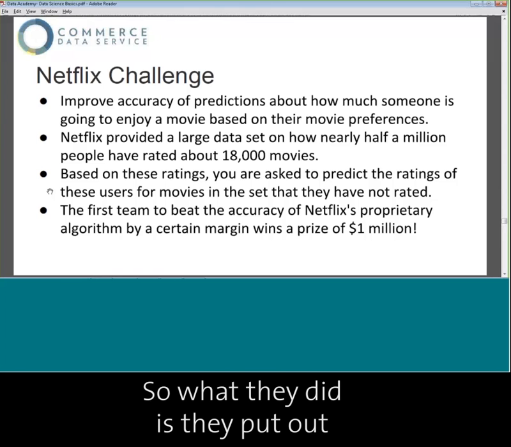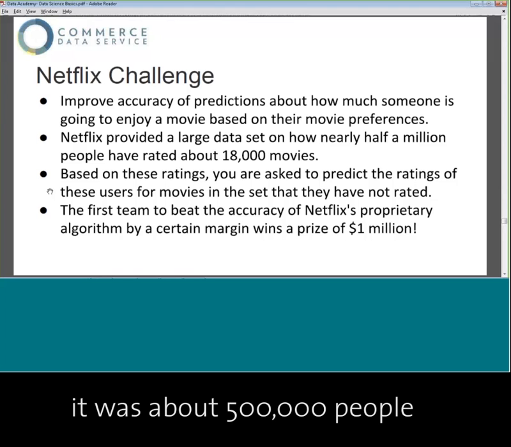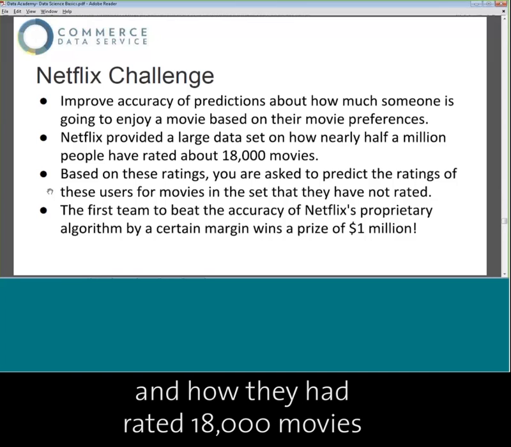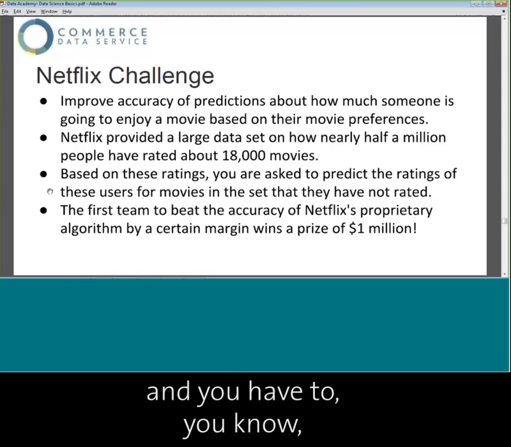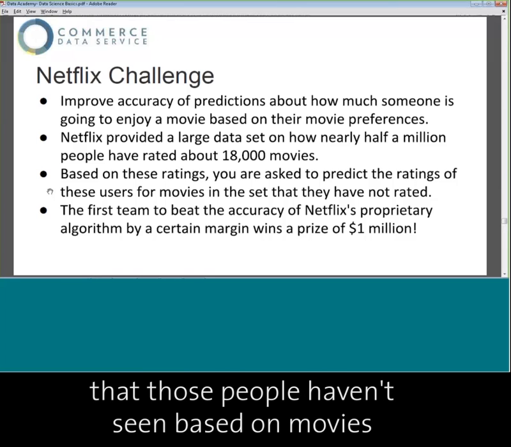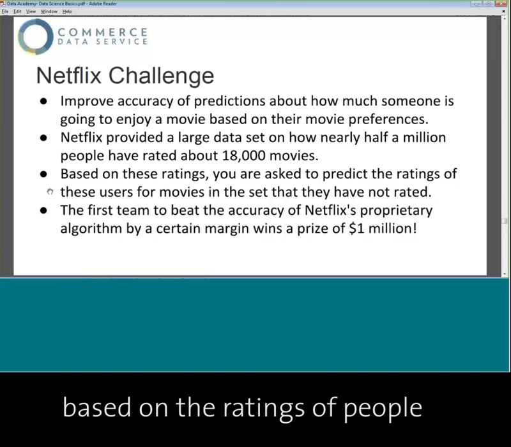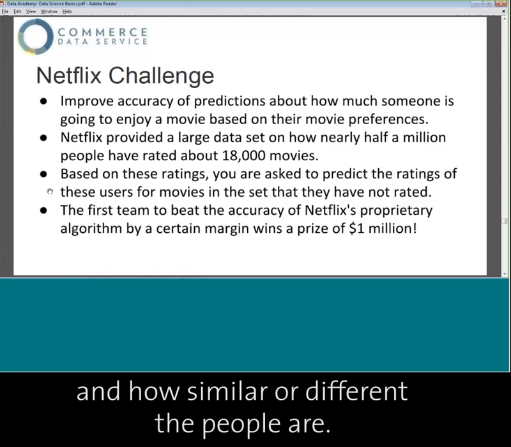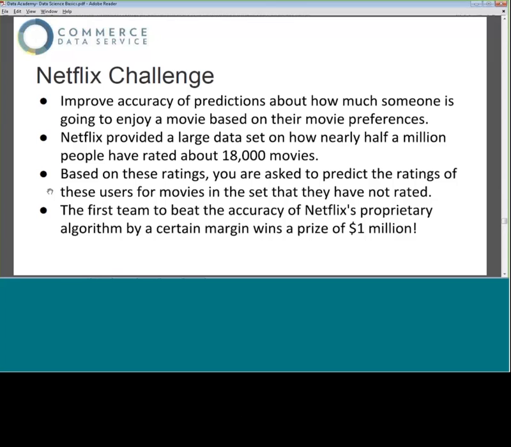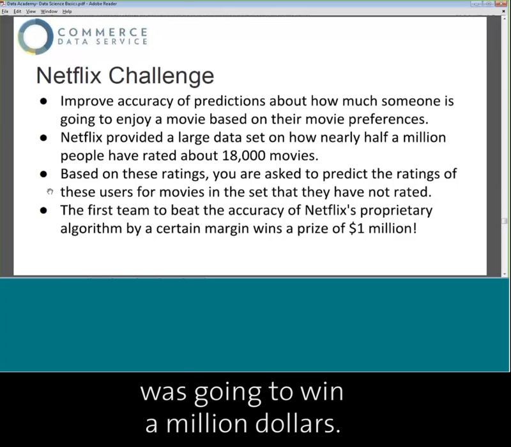to watch. So what they did is they put out this large data set, about 500,000 people, and how they had rated 18,000 movies. And you have to come up with predictions for movies that those people haven't seen based on movies that they have seen, and also based on the ratings of people who have seen those movies and how similar or different the people are. And the first team to beat Netflix's proprietary algorithm was going to win $1 million.